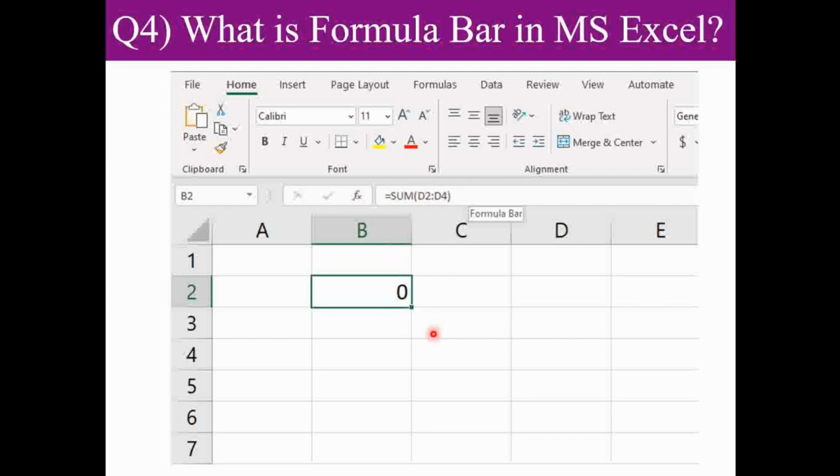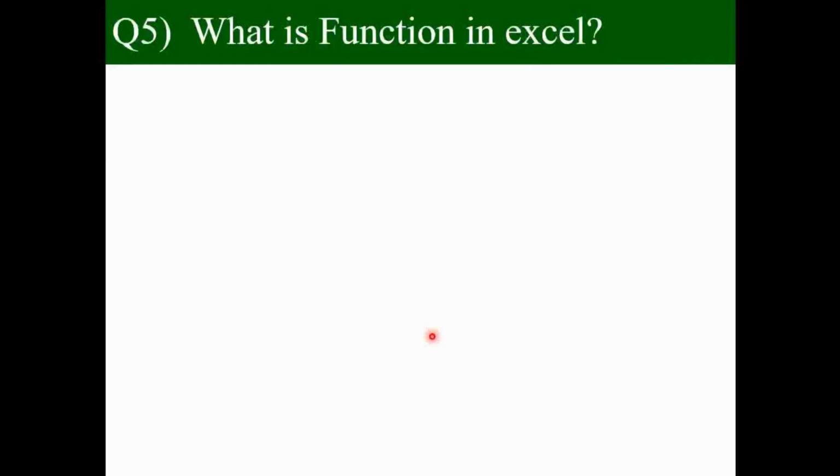Okay, so next question: what is a function in Excel?